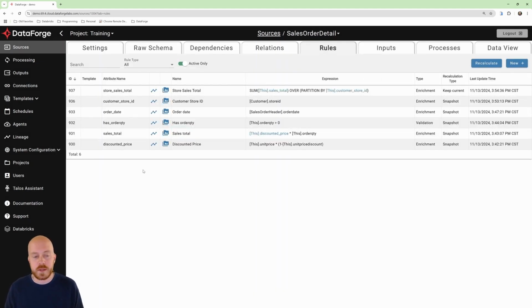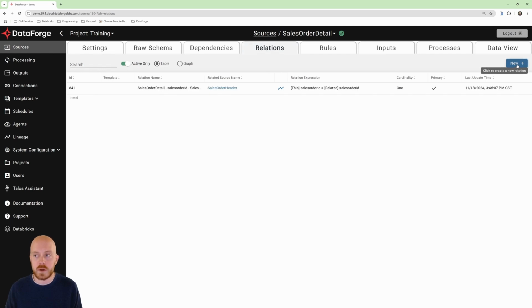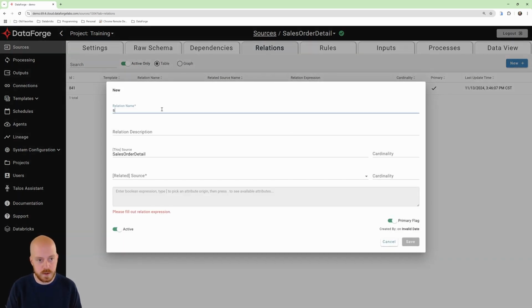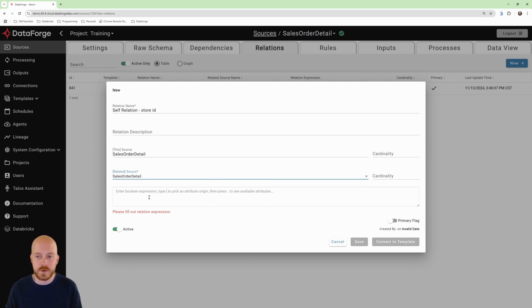Another way to do that same exact thing is actually using a self relation. So what we can do, rather than using this window function and using the rules that we have here, is create a new relation, and we're going to add the rule name here, and I'll just call it self relation, and we'll call it store ID. And for this, source is sales order detail. The related source is also going to be sales order detail. So we're just effectively going to look at the same source.